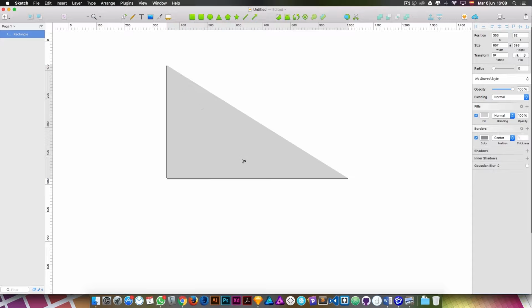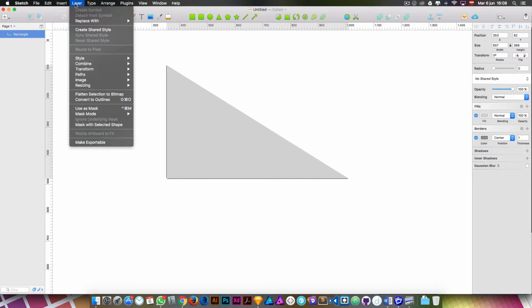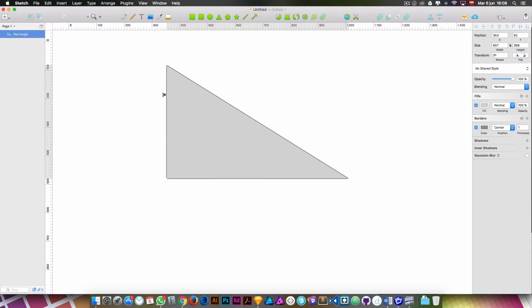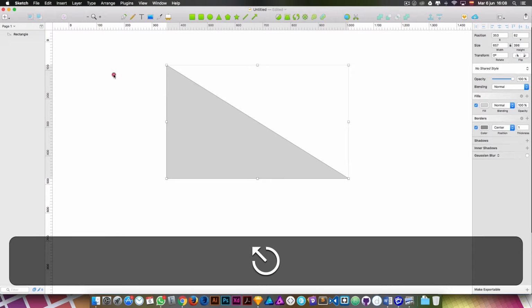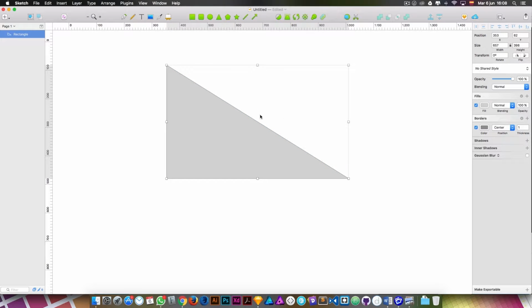But now we see that the path is incomplete. To close it, just go to Layer, Path, Close Path. This way we have our closed shape and its fill. So this is the Scissors tool. As you can see, it allows us to delete parts of a shape's path.